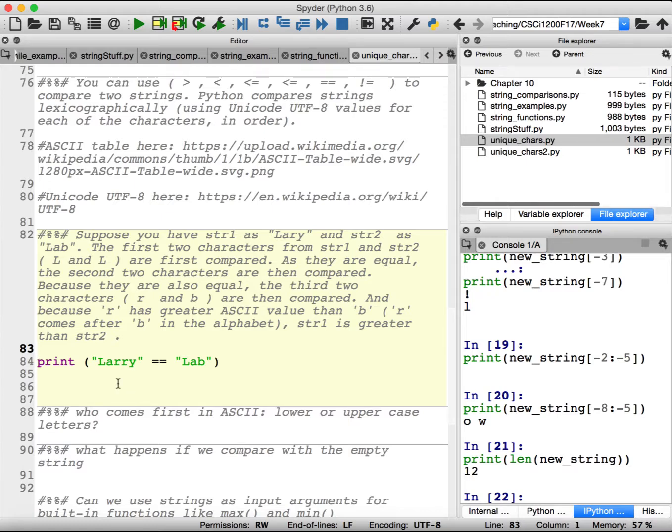So let's take an example here. Suppose we have a string 1 and we have Larry in it, and the second string has lab, and we're trying to see if the strings are equal. Of course, we can immediately see that the strings are not equal, meaning they're not identical. Only if the strings are identical, the equality operator will return true. Otherwise, what happens is that the characters are compared one by one. The first character from the first string is compared to the first character from the second string.